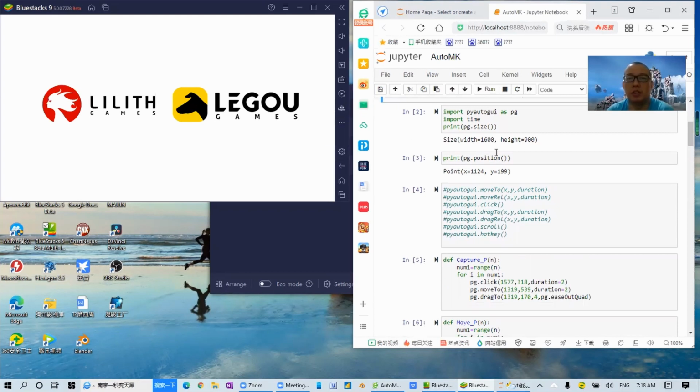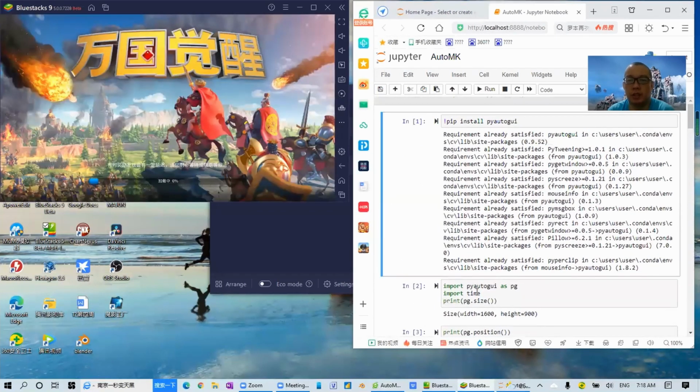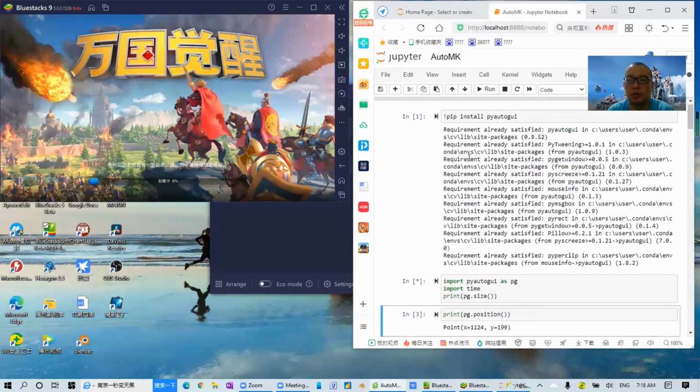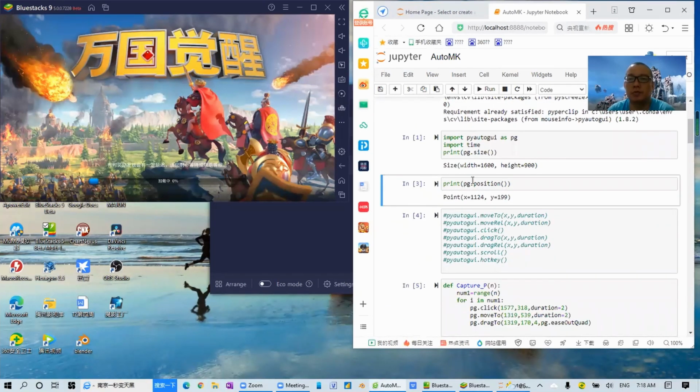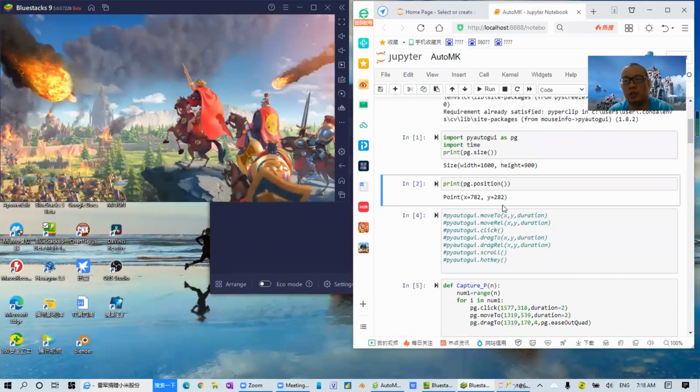Actually, I don't need to run this anymore, I just run this portion. Here, let's say my mouse is at this location. Then I press Control Enter, and it will come out with the location as 782, 282. That's the position on the screen.